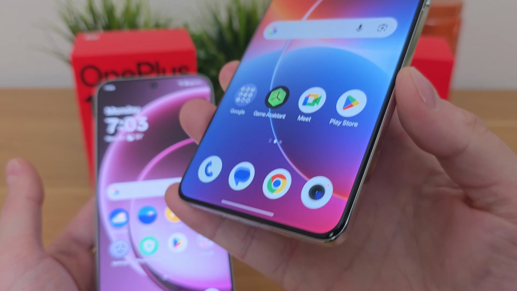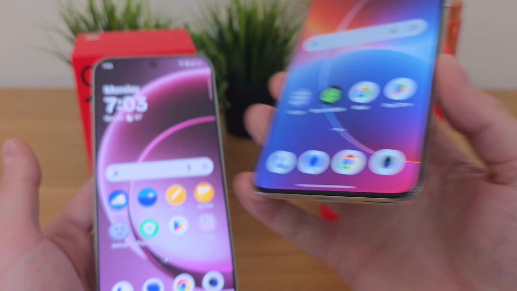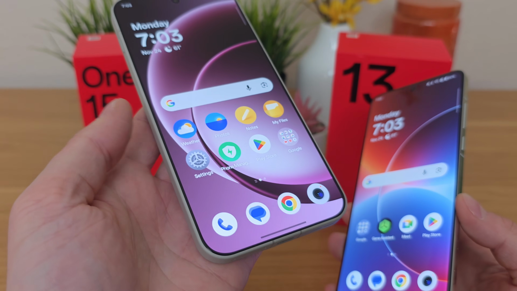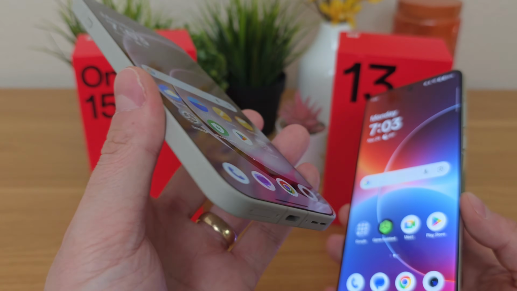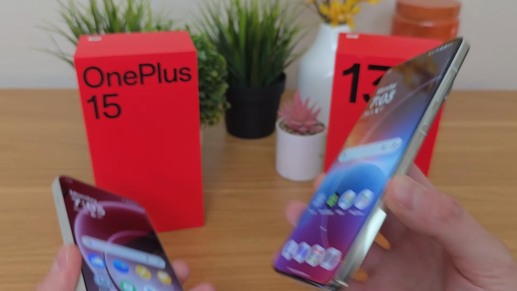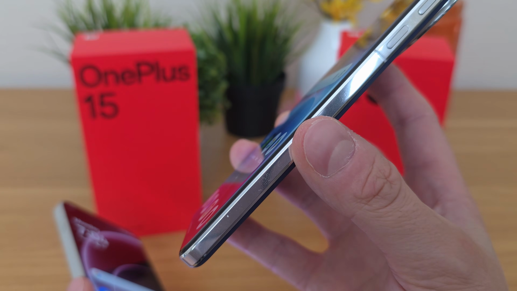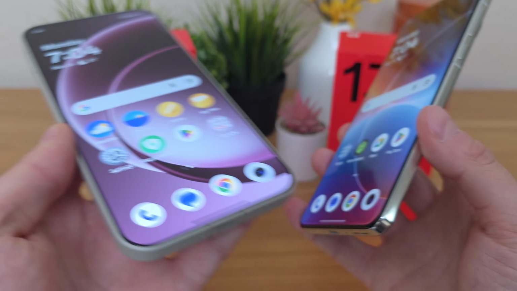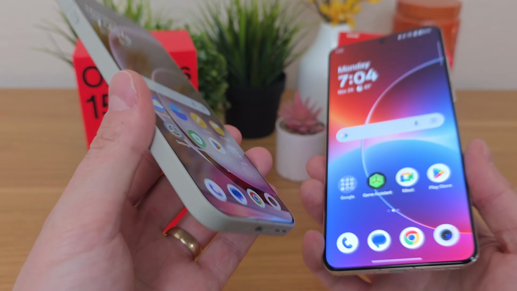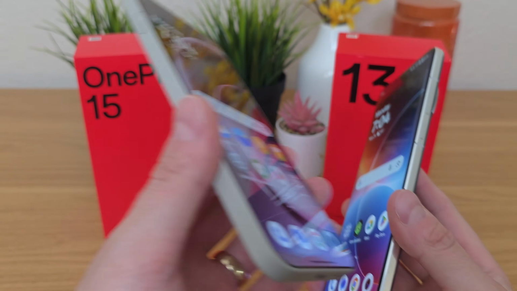So with the OnePlus 13, the corners are certainly a bit more boxy in comparison to the OnePlus 15. Also with the OnePlus 15, this display is completely flat, whereas the OnePlus 13 does have a little bit of a curve to the display. So factoring in all these various changes, it is very dramatic going from one generation to another.